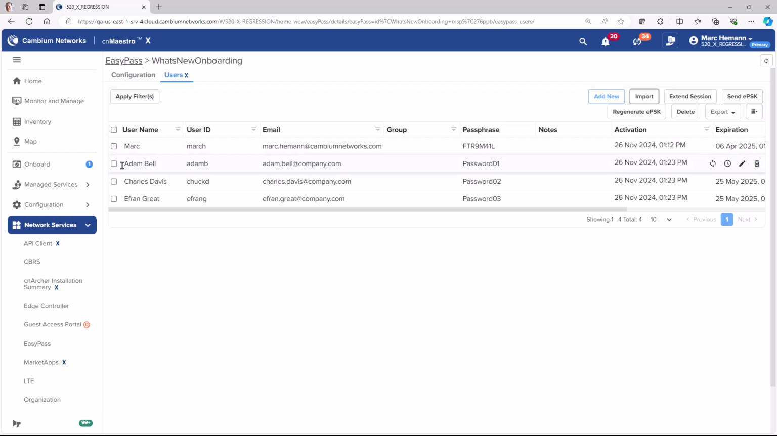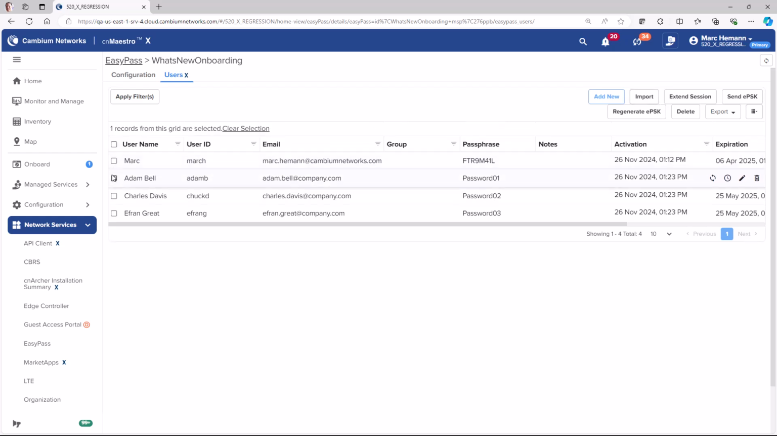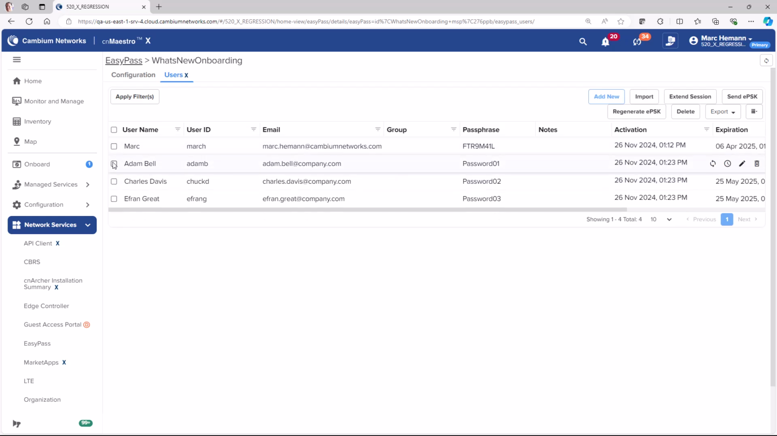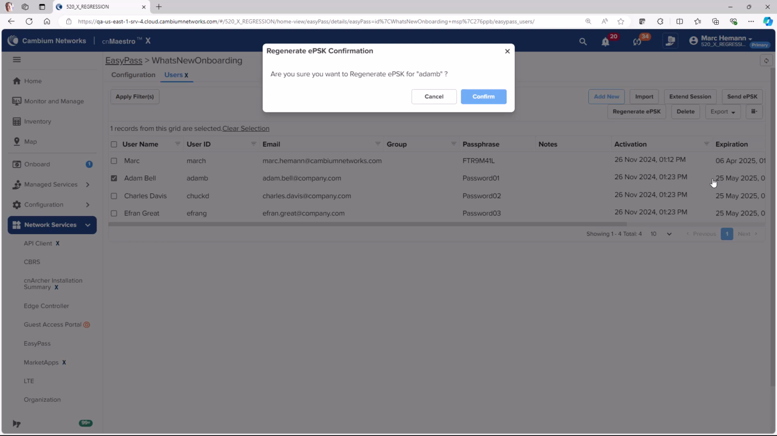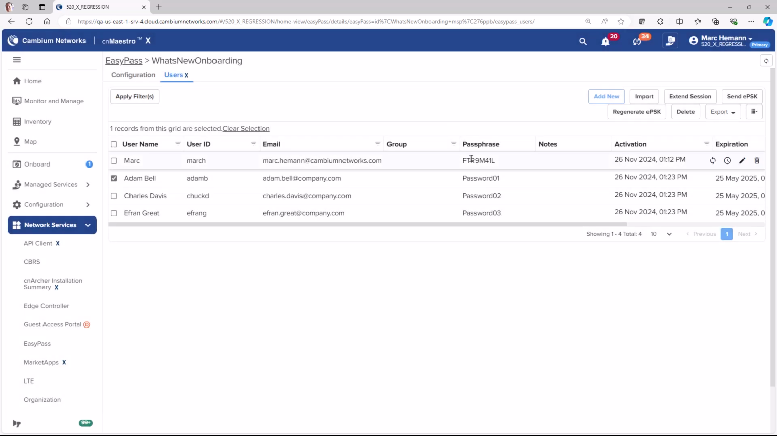You can select a single user or multiple users or all users by clicking the boxes on the left-hand side of the user list. You can regenerate a new EPSK by selecting the user and clicking the Regenerate EPSK button. This will overwrite the original EPSK even if you had created a custom EPSK for this user.